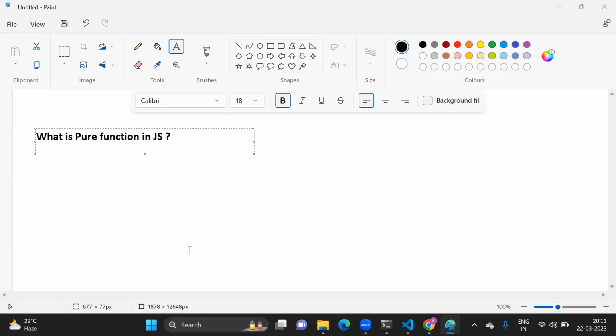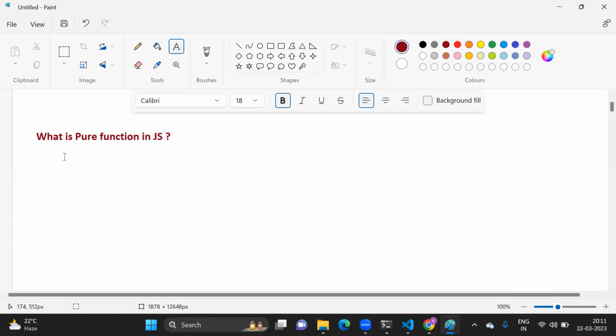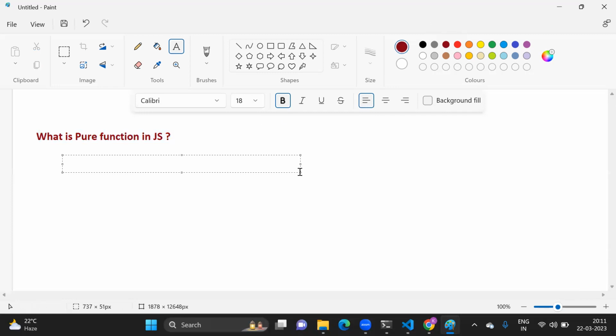Same output for same input. Okay. Anything else? Anybody knows? Because this is a JavaScript concept, not a React concept. What is a pure function in JavaScript? It is completely a JavaScript concept. Okay, so let me explain what a pure function is. Sunil, whatever you have answered, yes, it's right.